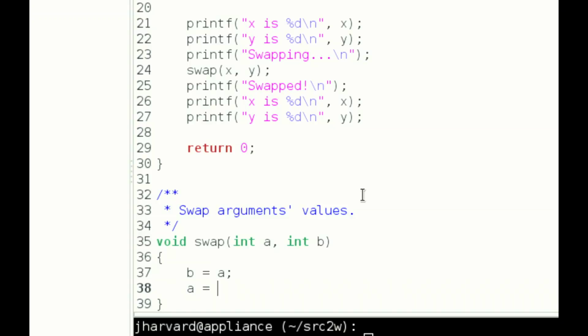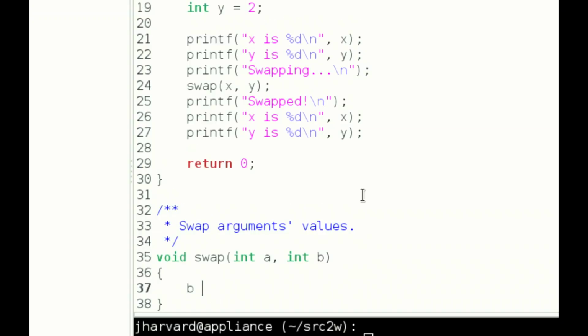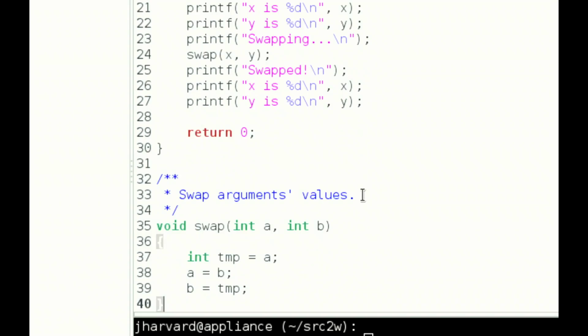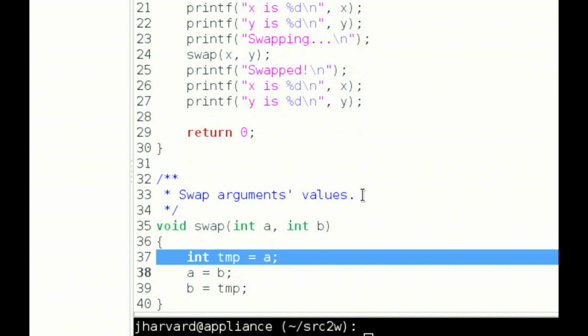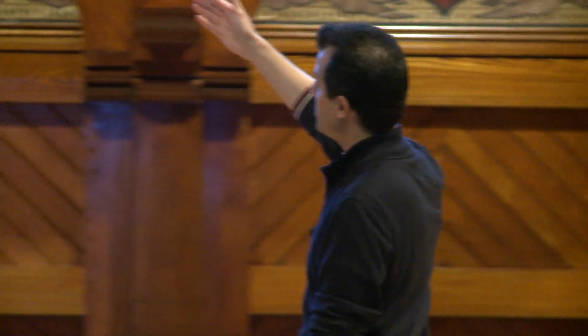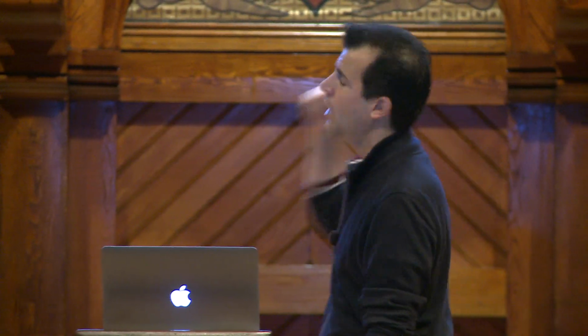So in the original version of this, notice what I did. I instead had a third line of code that looked like this. I declare a temporary variable. TMP is a very common name for a temporary variable. It's an int because it has to match what I want to make a copy of. I store a copy of A inside of temp.